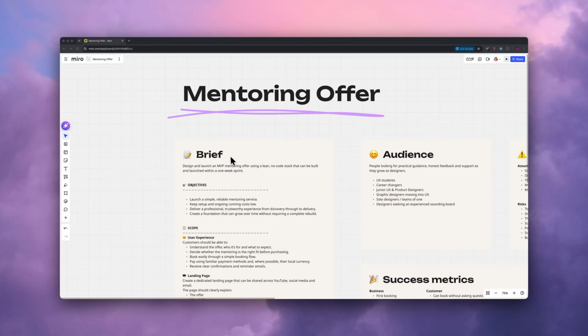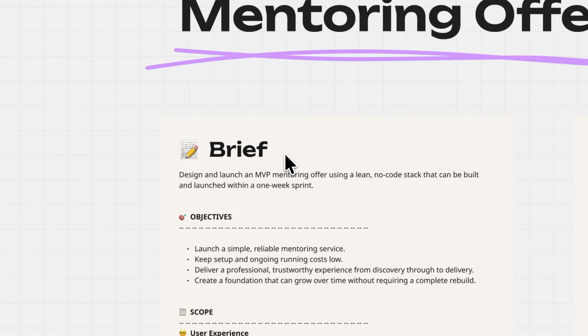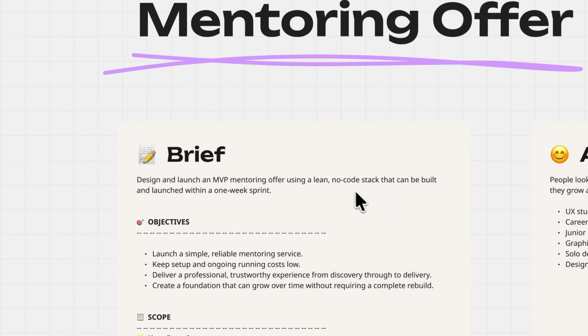So this is the project. We're going to design and launch an MVP mentoring offer using a lean, no-code stack that can be built and launched within a 1-week sprint. That is what I wrote. That definitely did not happen.